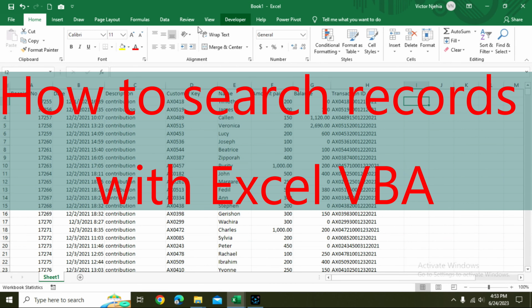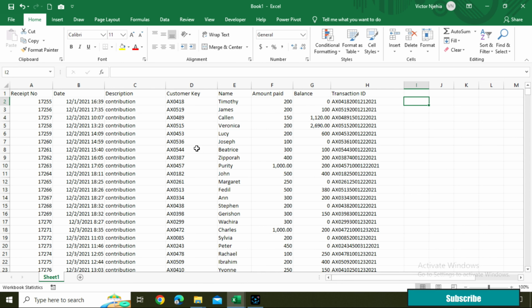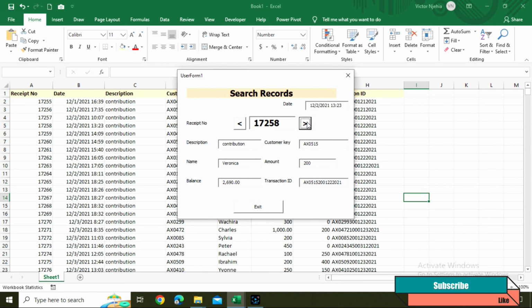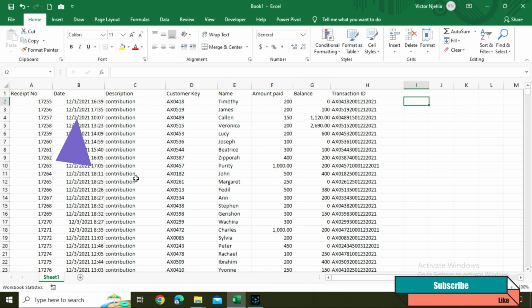Hello friends, today I want us to come up with a data form that can help us to search through this record by using the first column, where once we change the value in this text box, it will populate the records for the corresponding fields. Now, I want us to get started.